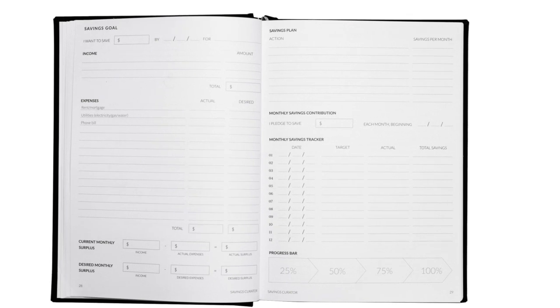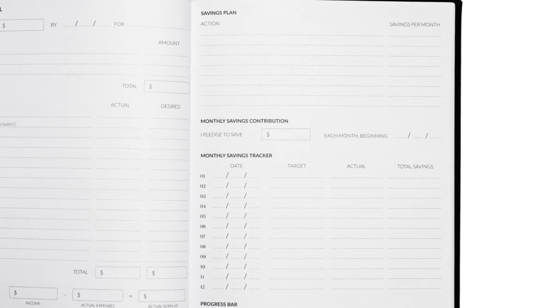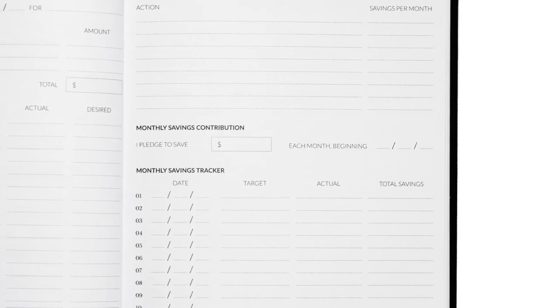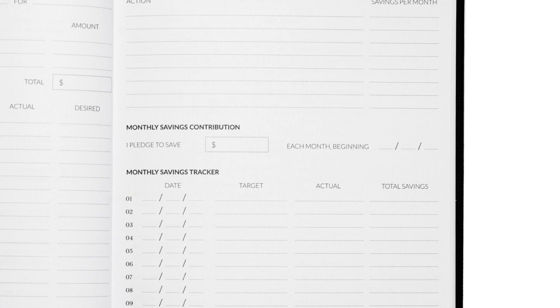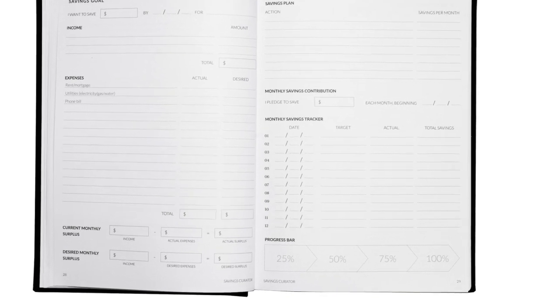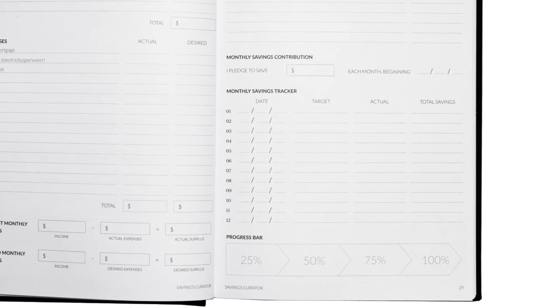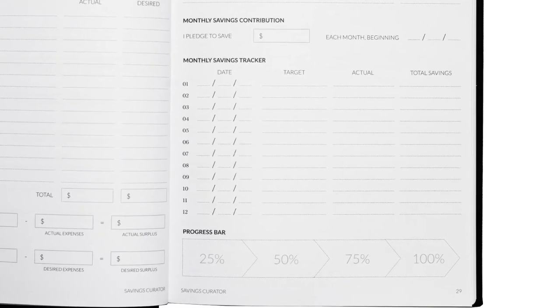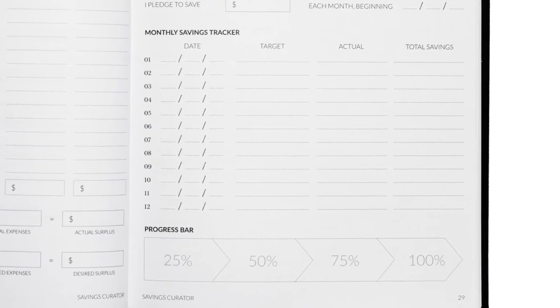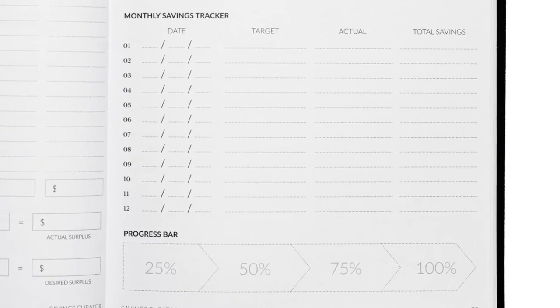Step 7 is deciding how much you are willing to contribute each month. You might decide to schedule transfers, or you might add reminders in your copy of Curation. The last step is simply tracking your progress. Take note of your monthly deposits and visually track your progress using the progress bar. Seeing your progress is a huge motivator and a simple way to stay on track with your savings goal.